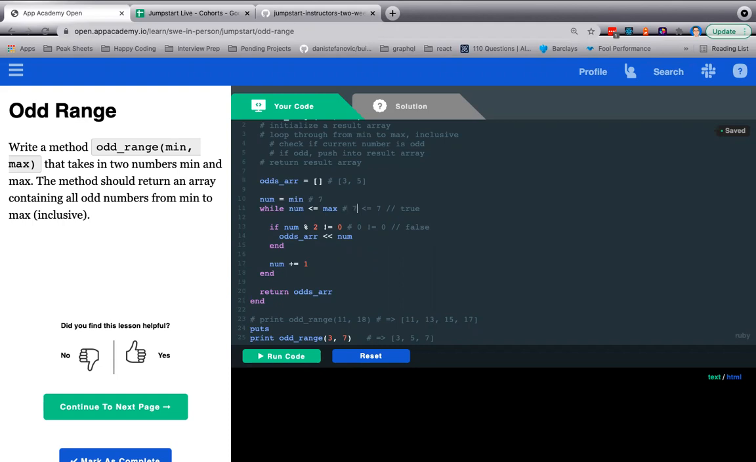Is 7 less than or equal to 7? This is true. So we check if 7 is evenly divisible by 2. This gives us a remainder of 1. So 1 not equal to 0. This is true. And so we take 7 and we shovel it into the odds array. And then we increment num. Num is now 8. Is 8 less than or equal to 7? This is false. So we skip this while loop and we return the odds array.